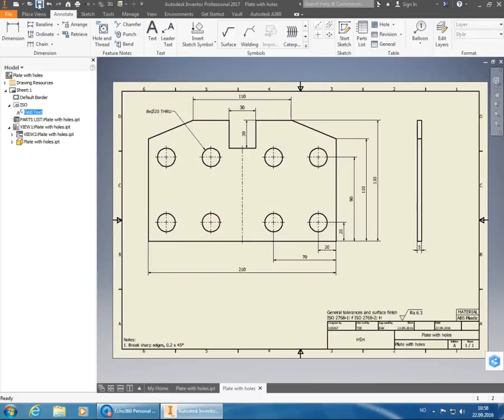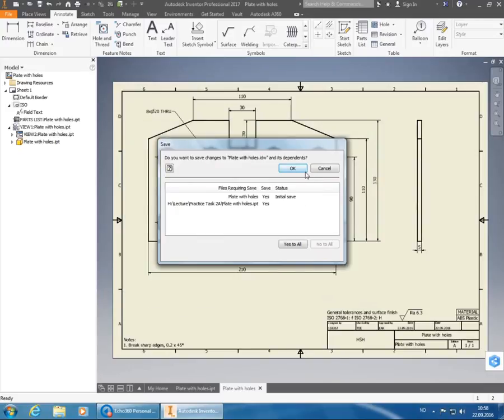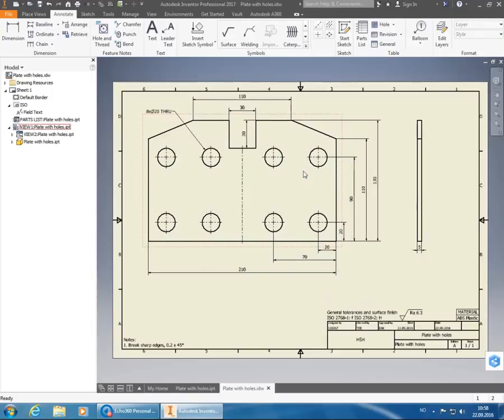So now it's high time to save it before Inventor crashes. So I'm saving it with the same name as the part file. Save. And OK. That window that just came up there, where I had to press OK once more, was just telling me that it was going to save the part file also, since I had changed the material there. So it was just telling me that it was saving both files at once, since they are connected to each other.